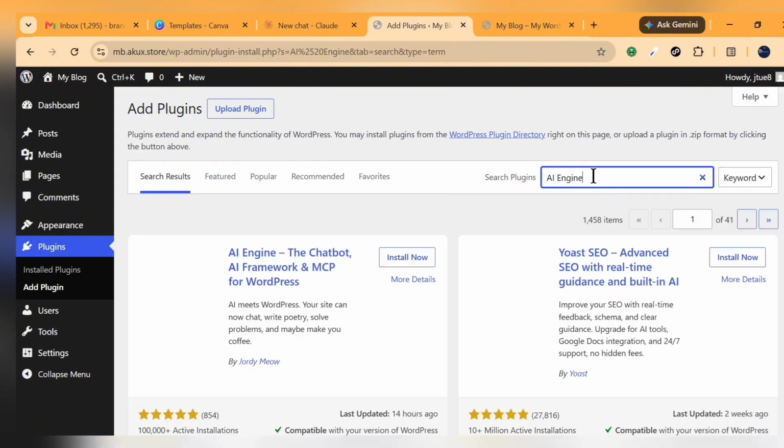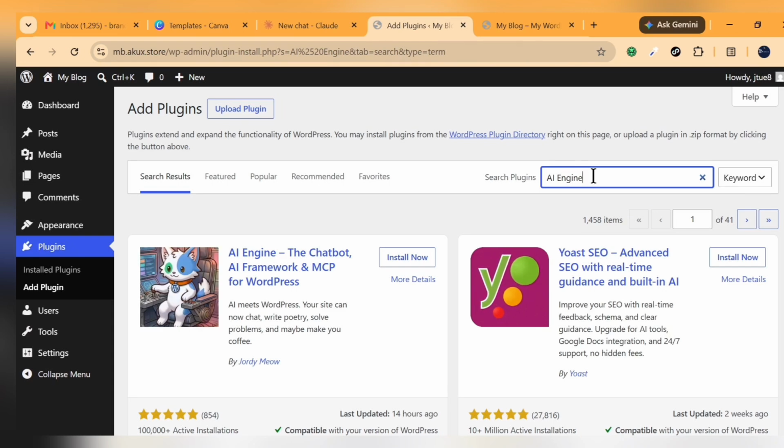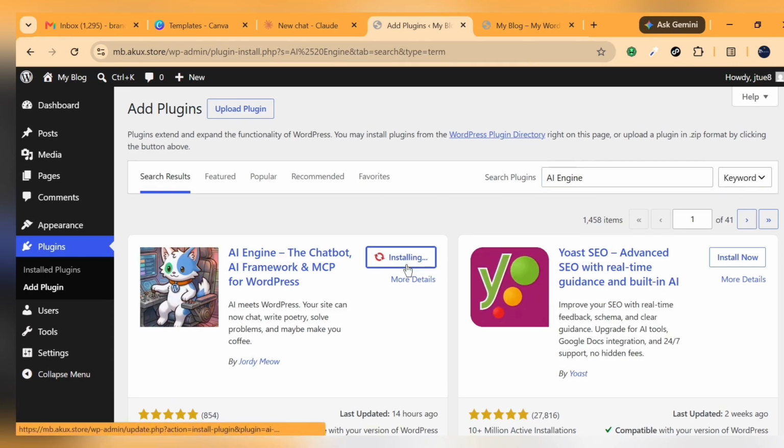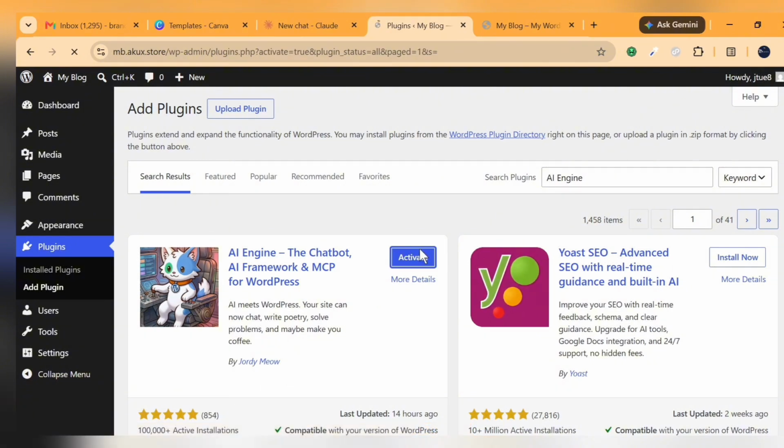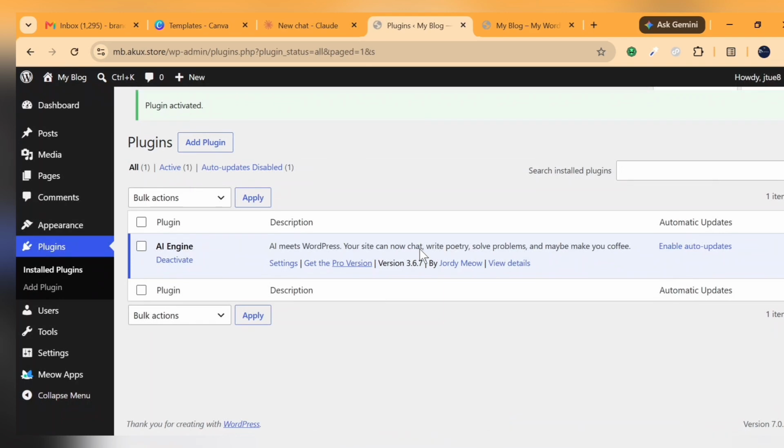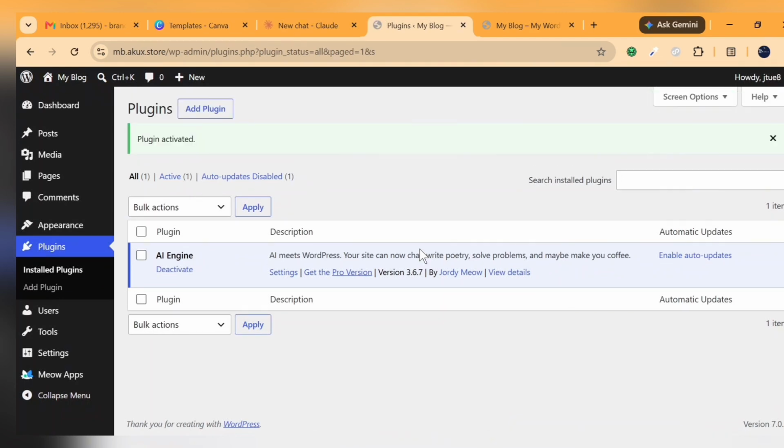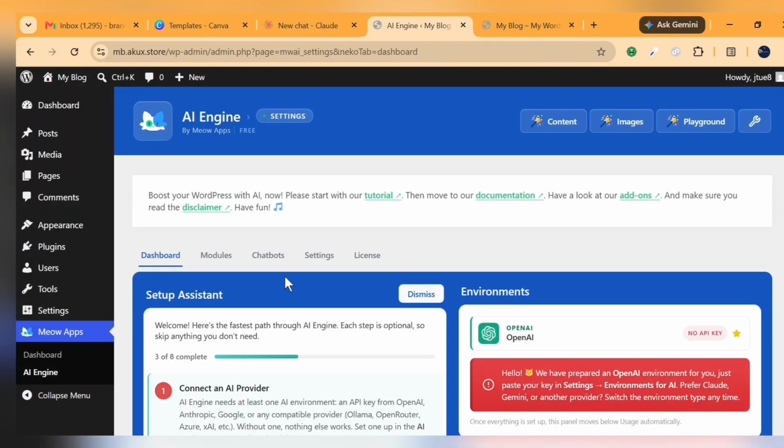Just search for AI Engine, and you need to install this particular plugin by Jordy Meow. Right, click on activate. This is one of the best AI tools, and we're just using the free version. The free version will help us connect the basics of our WordPress website, like to add users and to add blog posts, which we're focusing on. But if you want to do way more, like update plugins, deactivate plugins, check your site health, your SEO, and all of those, you could go with the premium.